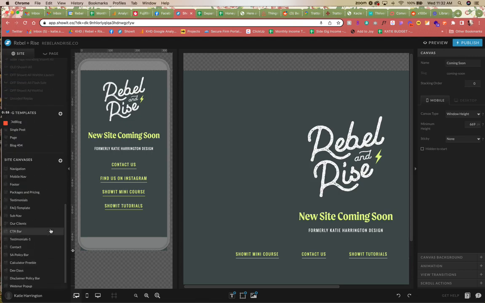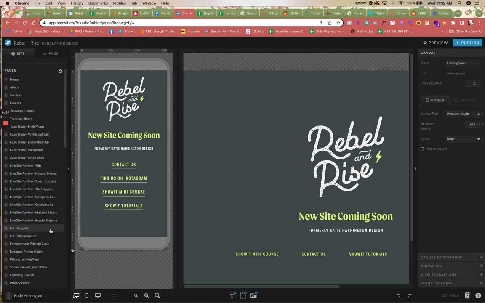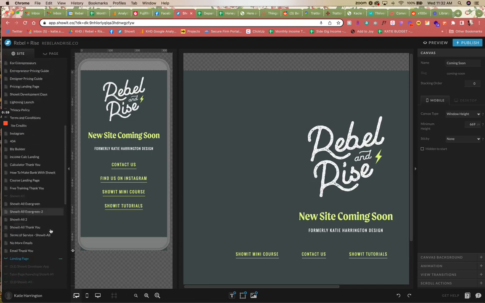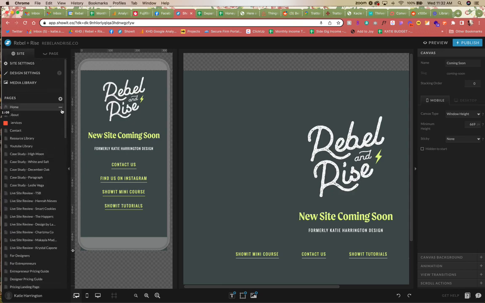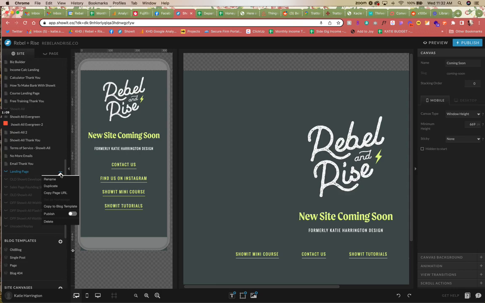This is a really awesome way to clean up some pages, if you still want to keep them for later but you don't want people to get to them. So all you have to do is click on the three little dots and then publish or unpublish here.